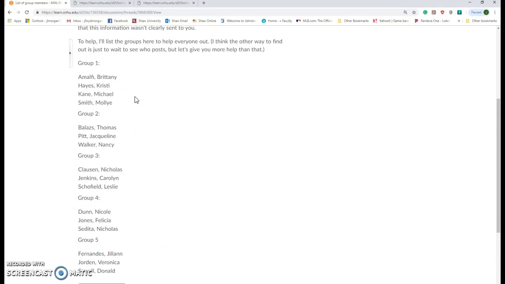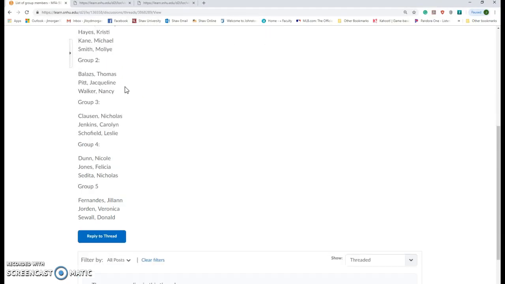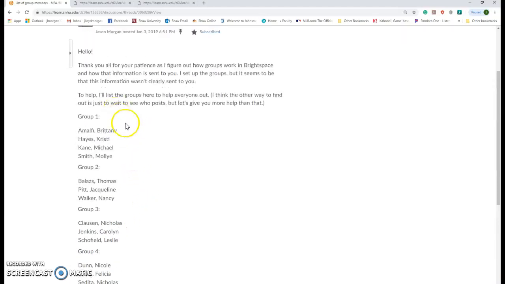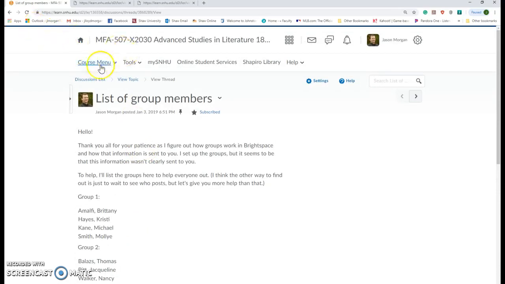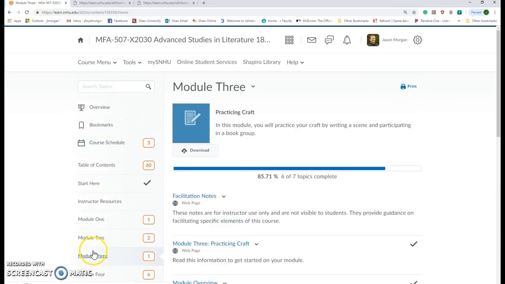I made a mistake. I assumed that this information would then be transferred to you, so you would know what group you're in. But apparently, that didn't happen. So I went through and copied it and pasted it into this thread. So there's which group you're in. Okay, so let's go back to the learning modules and see what we are going to do with the group work this week. So let's go back to module 3.